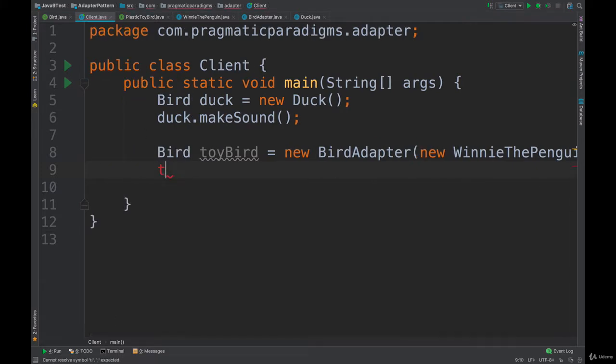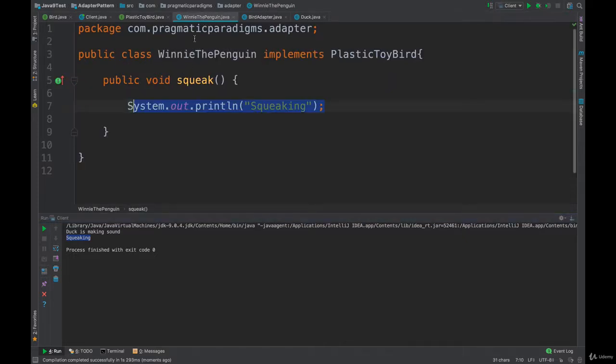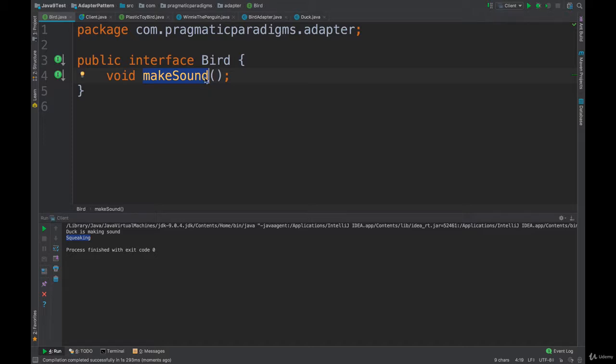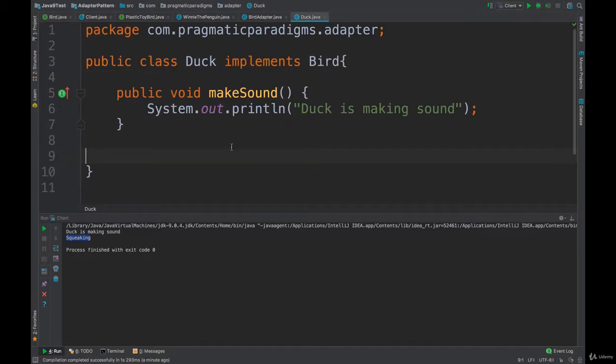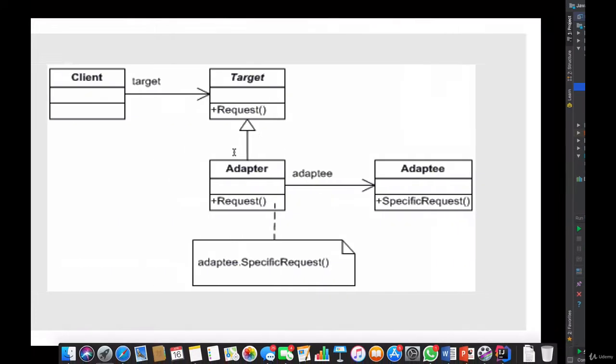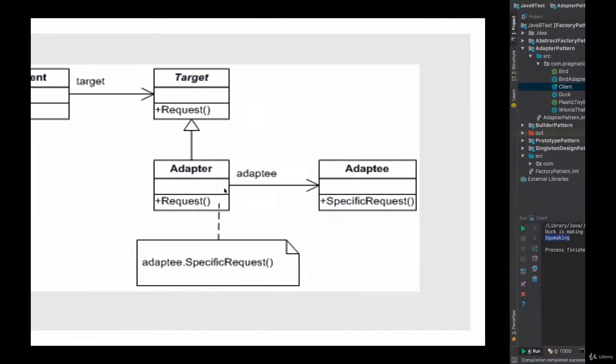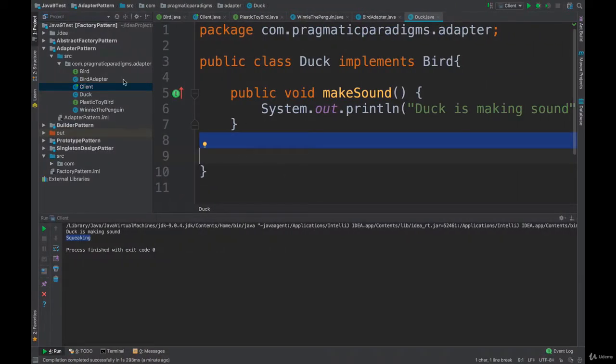Now, if you do toy bird dot make sound and run this, you'll see that the squeaking output is there, which means that whatever was there in the Winnie the Penguin, which implemented the plastic toy bird interface, which was nowhere equal or equivalent to our bird interface, we can now use. So this is how we implement the adapter pattern. It's a structural design pattern which lets you use those interfaces which don't have compatible exposed methods.